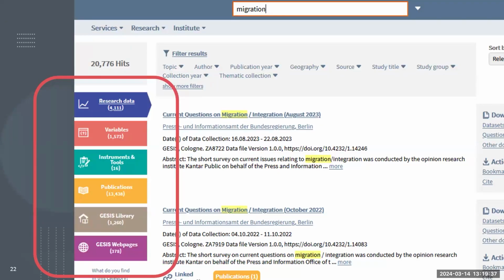So this inspired us to introduce categories into the GESIS search. So search results are organized with different categories. For example, research data, variables included, instruments and tools. We have publications, the GESIS library, and GESIS web pages. So if a user searches for topics, here in this example for migration, one can click on these different categories and get an individual search result hit list for research data or publications.